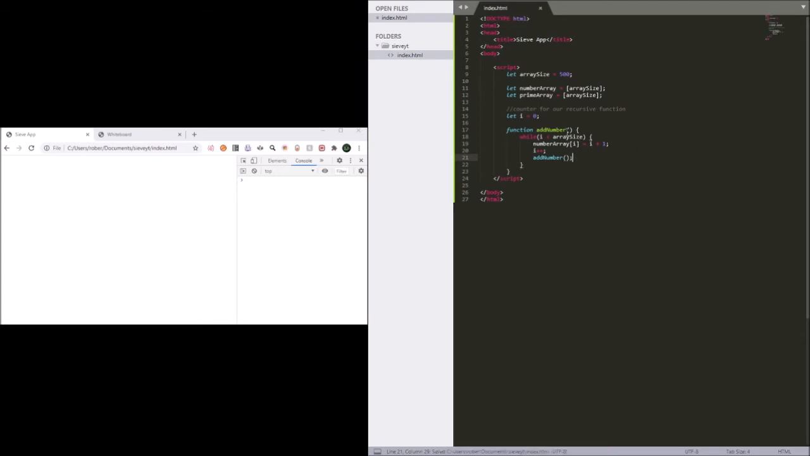Okay, so let me just explain this real quick. We're starting at the 0th element, going up to array size, non-inclusive. And for every element in the array, the current counter we're on, we're going to assign that value to the current counter plus 1. Then we're going to increment i and recall the function. So this should work. Let me just make sure.